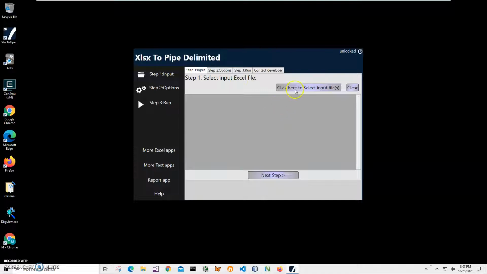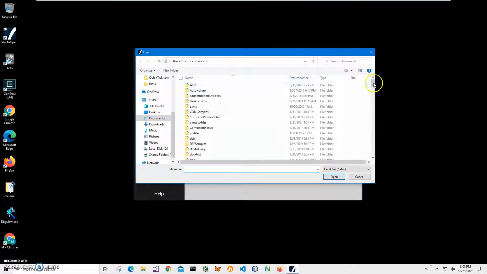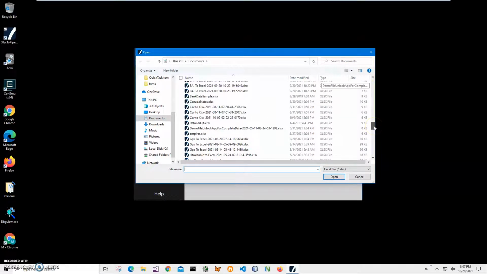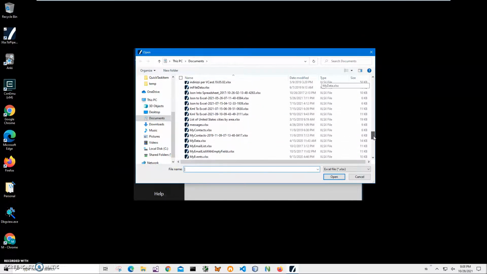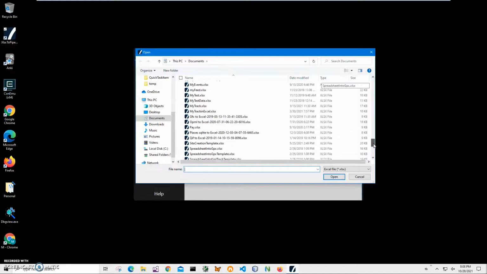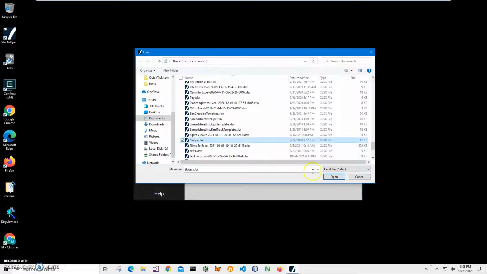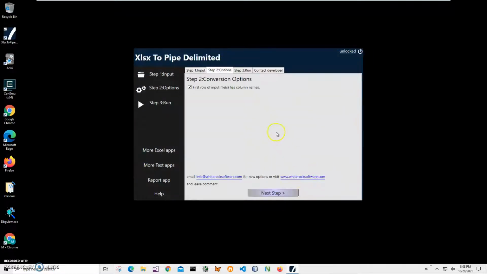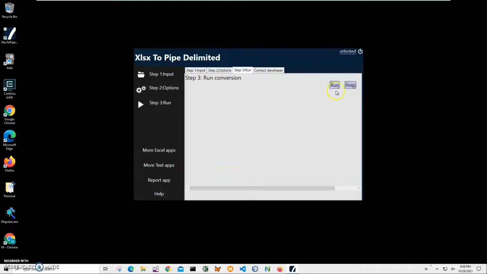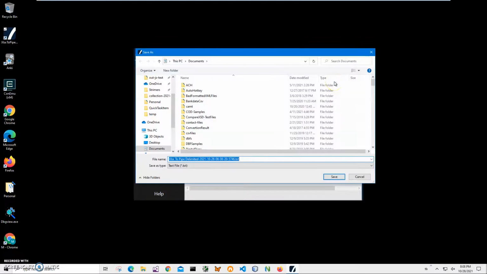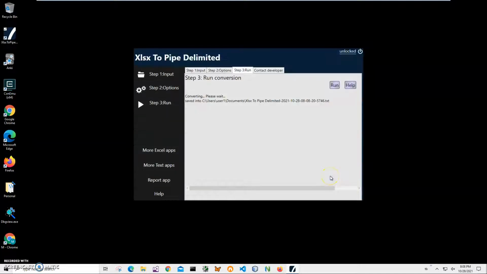In step 1, I will click on this button and select my Excel file, the input file. So I need states Xlsx, this one, right? Click open, click on next. If my Excel file's first row has column names, I will keep it checked. Usually the Excel file's first row has column names. Click on next step and click on run on the final step to create the pipe file. And it will ask me for the location and name of the file. This name and location is okay, just save.